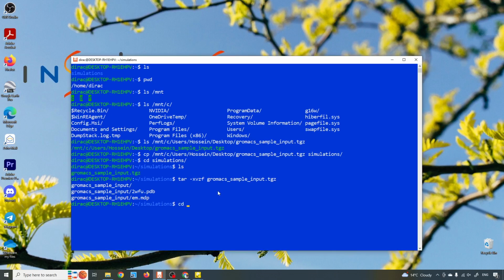The simulation process is exactly what we did on Ubuntu. First, let's go inside the GROMACS sample input folder. Now we can process the PDB file by gmx pdb2gmx command, -f and the PDB file name, and -o protein.gro.